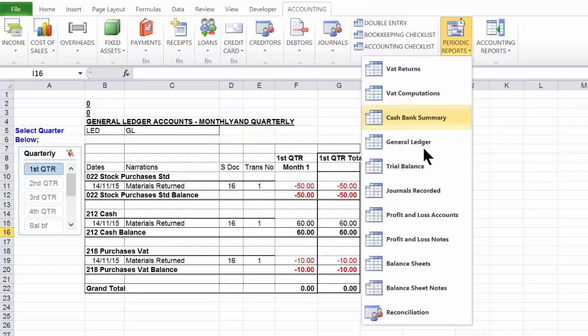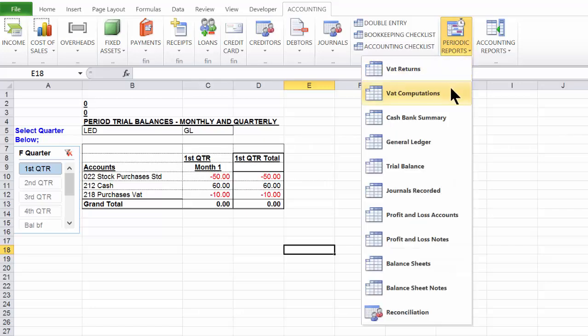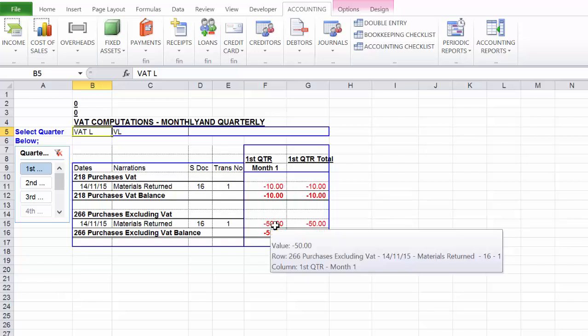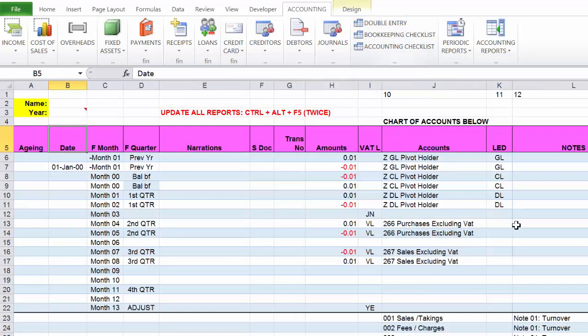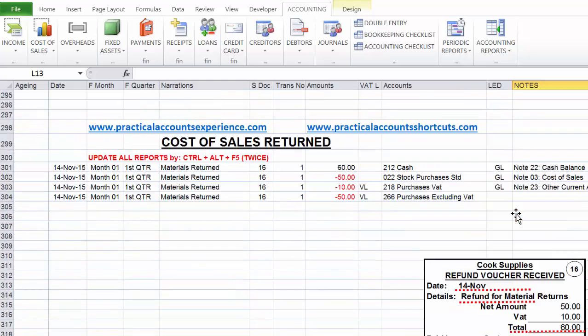We check on the trial balance. The three values are posted there as well. We check on the VAT computations, the 10 pounds, and the 50 pounds is also there. And we can check the other reports later. But as of now, we can go back to our double entry page and scroll down to where the transaction was pasted. So that is the end of the recording of a cost of sales returned.